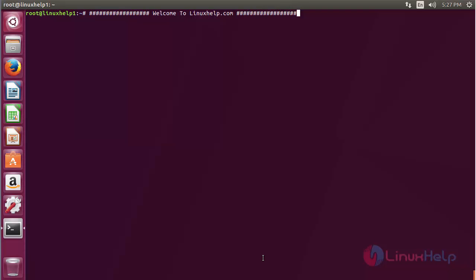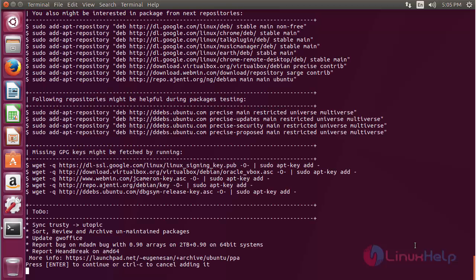For installing KeePassX, first you need to add the repository. For that, command add-apt-repository ppa:eugenesan/ppa and press enter to continue the process of adding the repository.